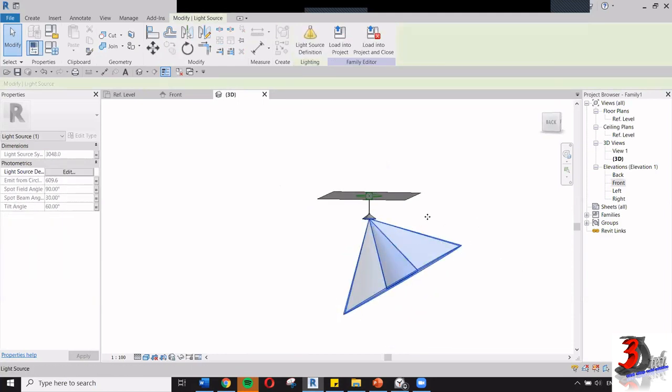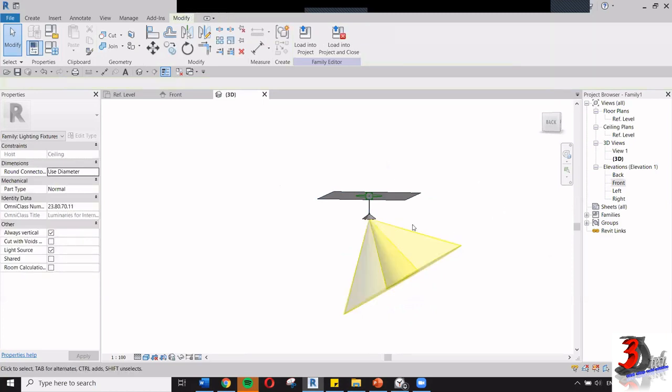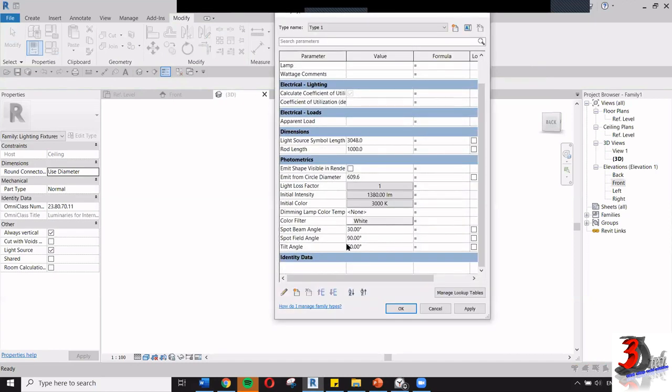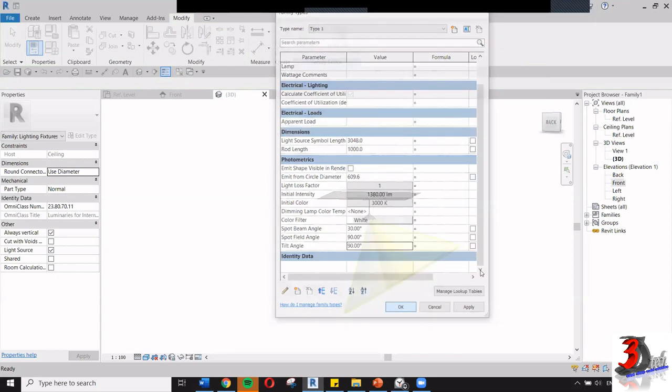Okay, so here you can see that our light source is actually tilted a bit. In order for you to make it 90 degrees, what you can do is go to your family type. In this family type, in the photometric part, we have this tilt angle. The photometric part comprises the properties of the light source and light definition and everything regarding the lighting. So you can change the tilt angle to 90 degrees, and then you click on OK. So we have it here like this.